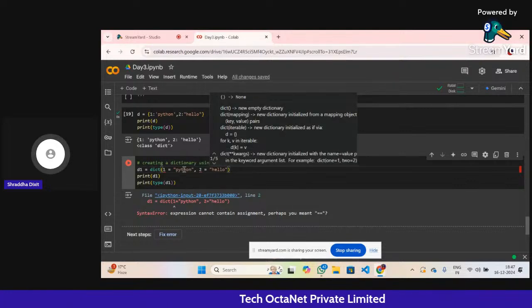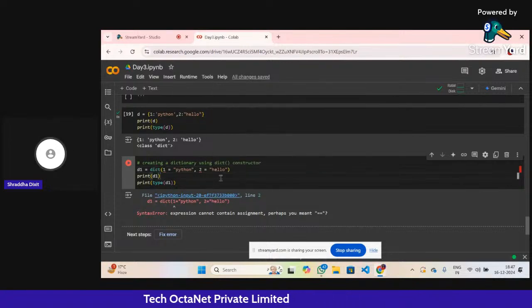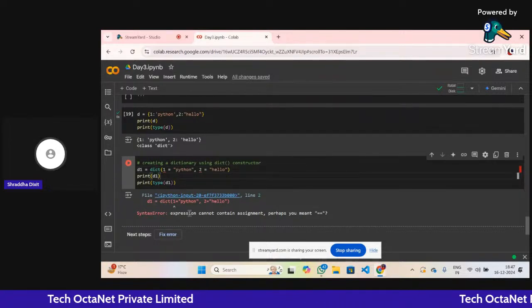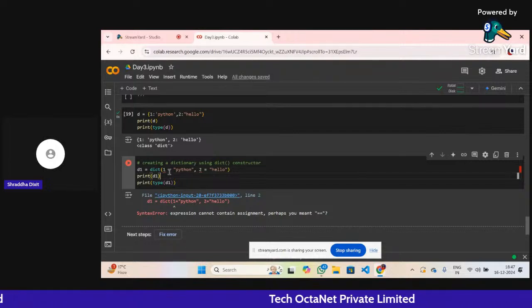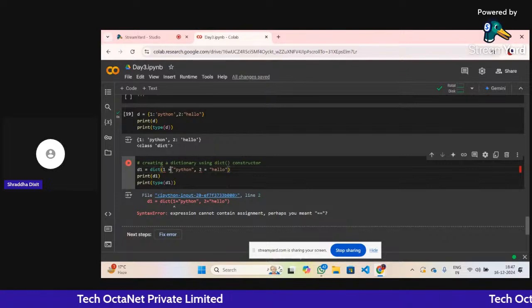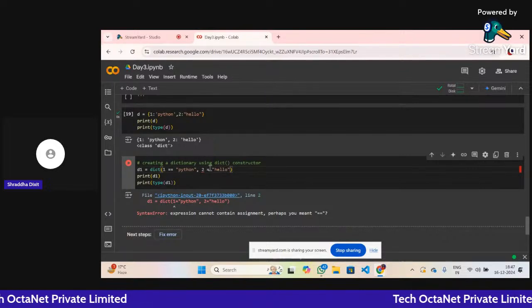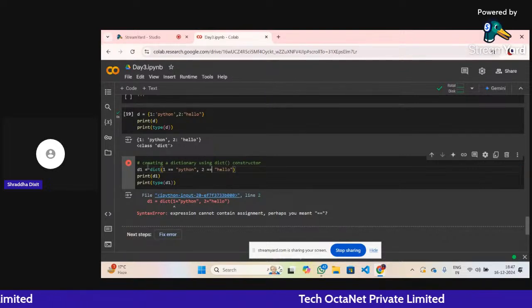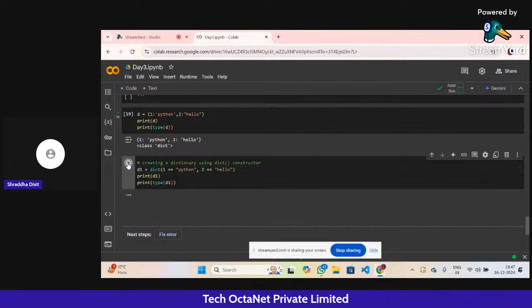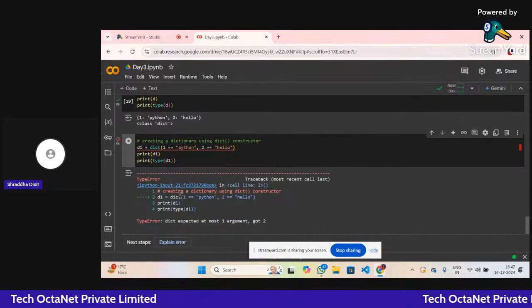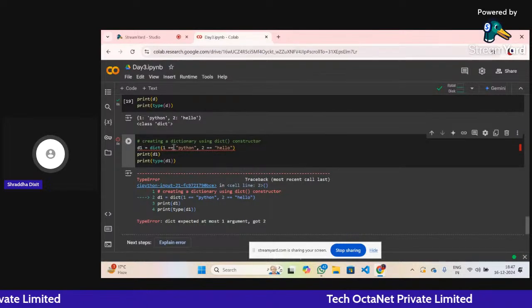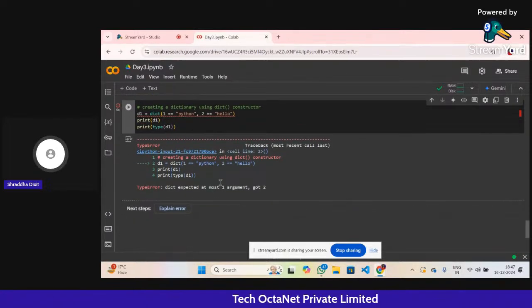Okay, so in this way we can also create a dictionary. Since it has given an error: expression cannot contain assignments, perhaps you mean this. Okay, so there is some error. We'll see how we can create a dictionary using the constructor.